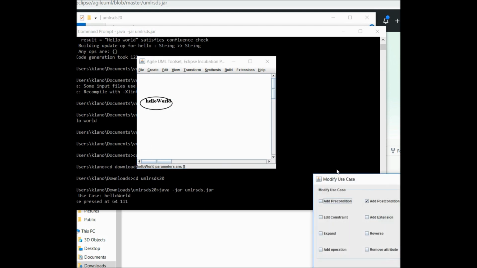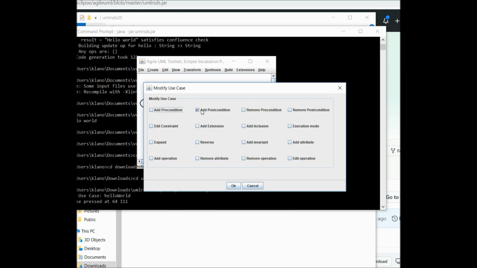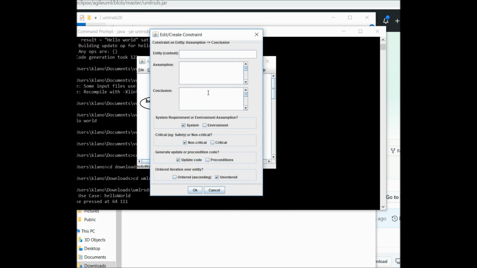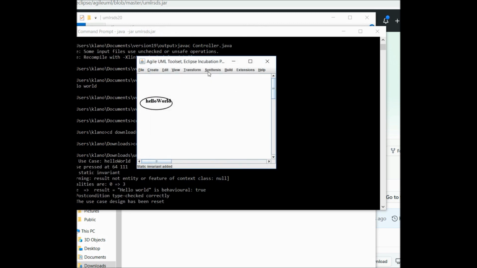And I can define that functionality by means of post conditions. So each use case gets a set of post conditions. In this case, it's a very trivial post condition. It takes in no assumptions, and it generates a result, which is the Hello World string. That's a specification. I can type check that and generate design.